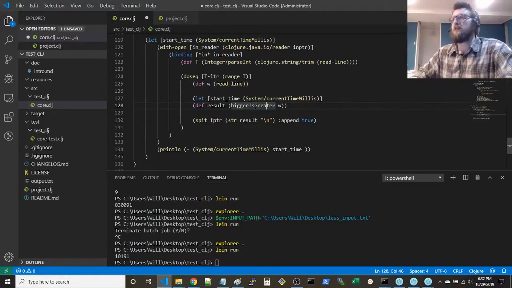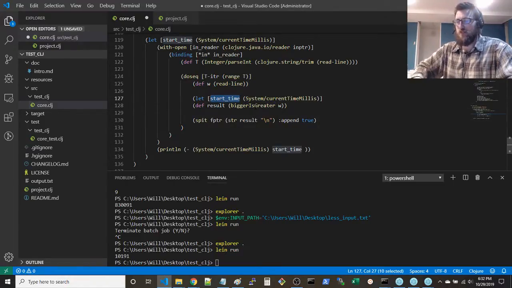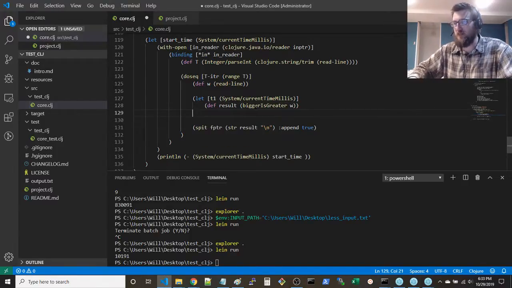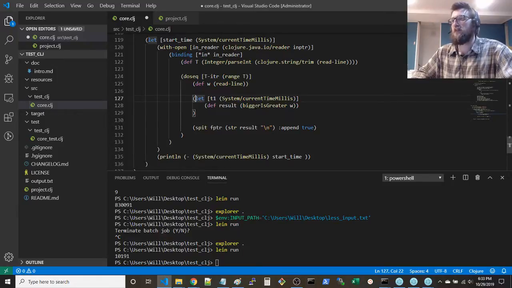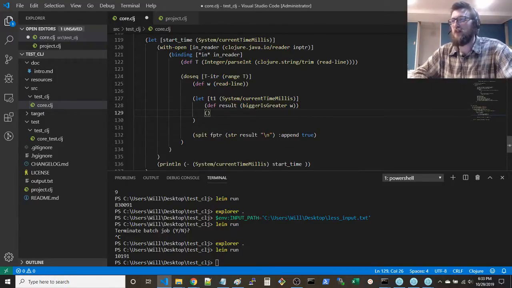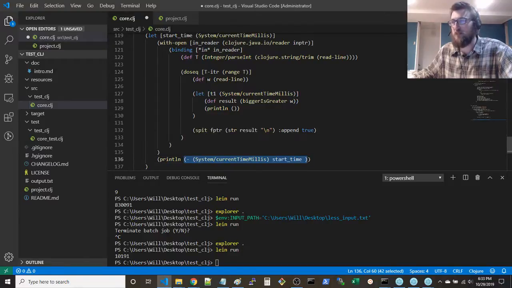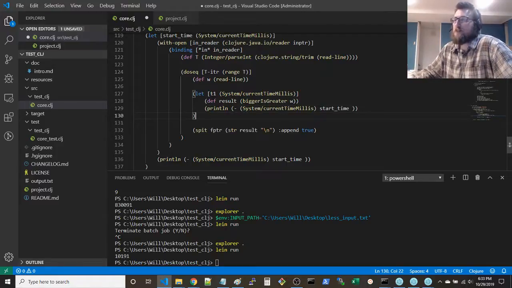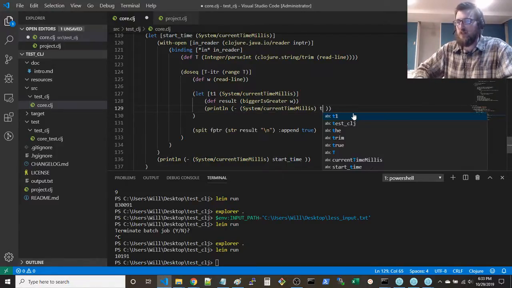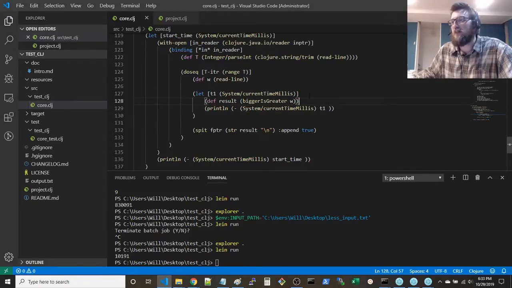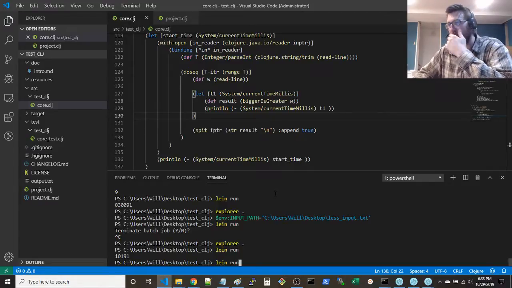So let's go ahead and say T1, and we'll call this let, and then we want to print line, calculate the time here. Let's see what we get. If we have T1 and then take the difference between that and T1 after executing this line, it should give us timestamps.